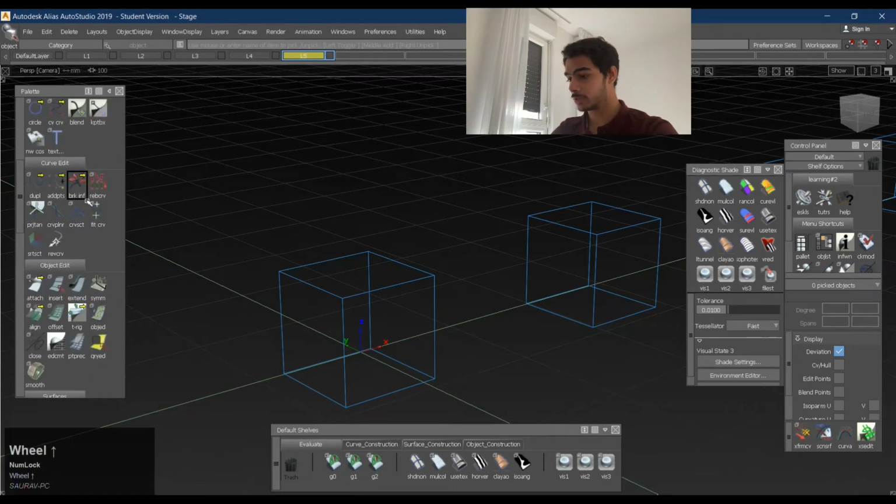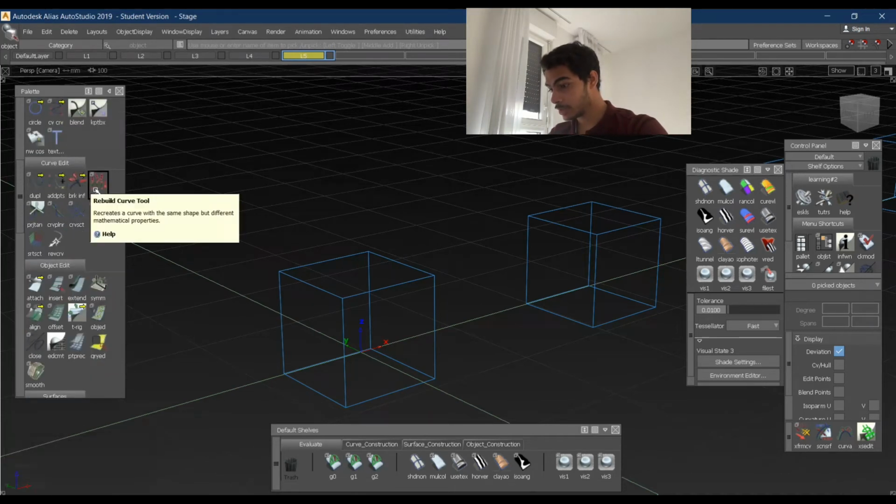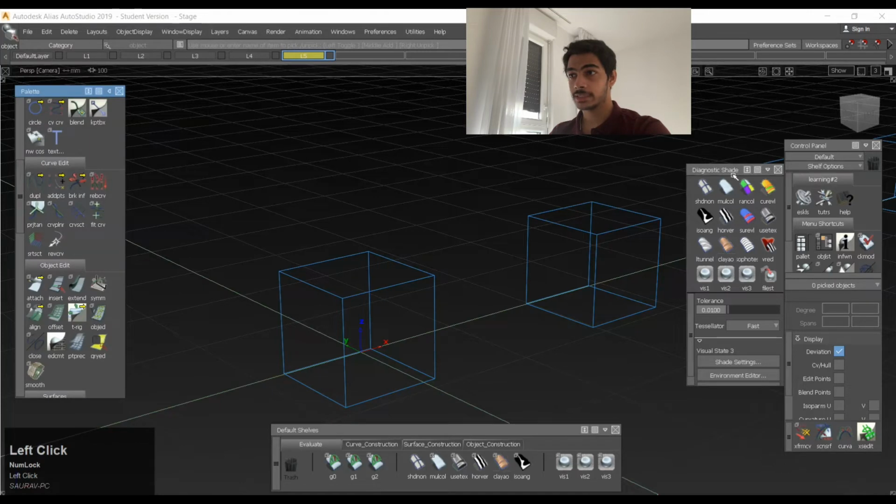Then we'll take a look at something else as well now. We'll take a look at some of the bars over here, right? So this is a palette. This is a diagnostic shade. This is a control panel, and this is a shelf.